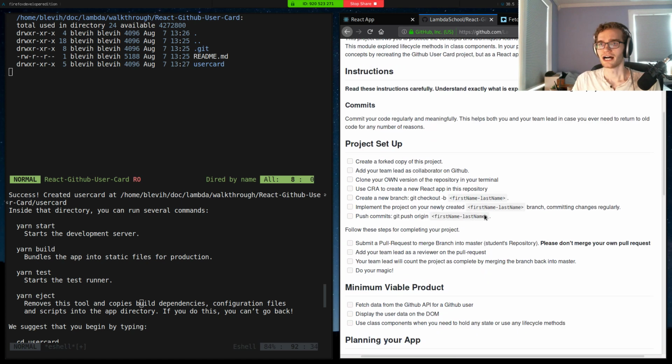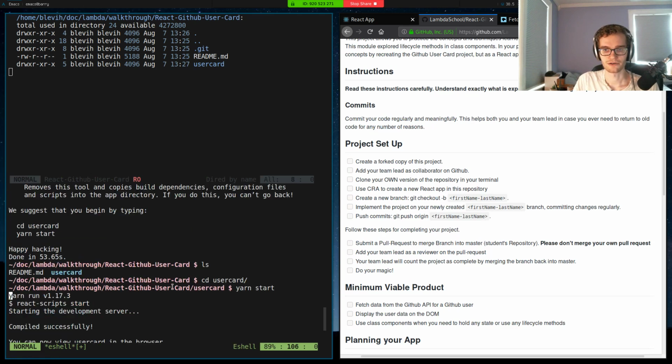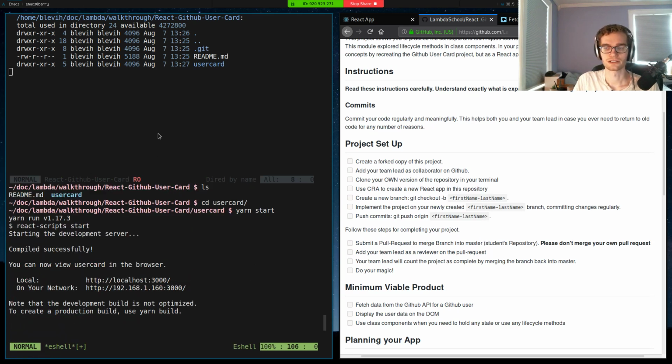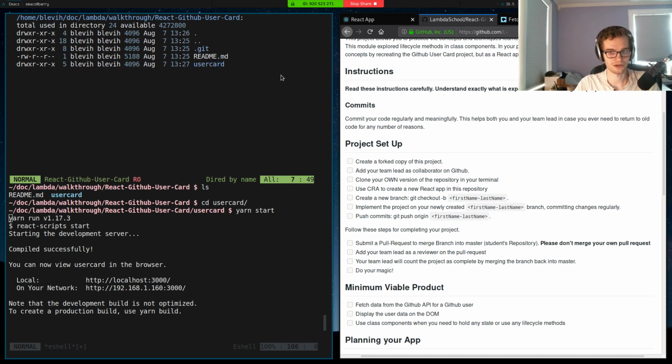So I have on my left side here, you can see I already have my Yarn server running, and I've already run create React app. So this is my directory with the project README in it, and then I ran create React app, and I created my React app in this user card directory. But let's say I don't want this. I don't want it in this subdirectory that really serves no purpose. Well, it's an easy fix.